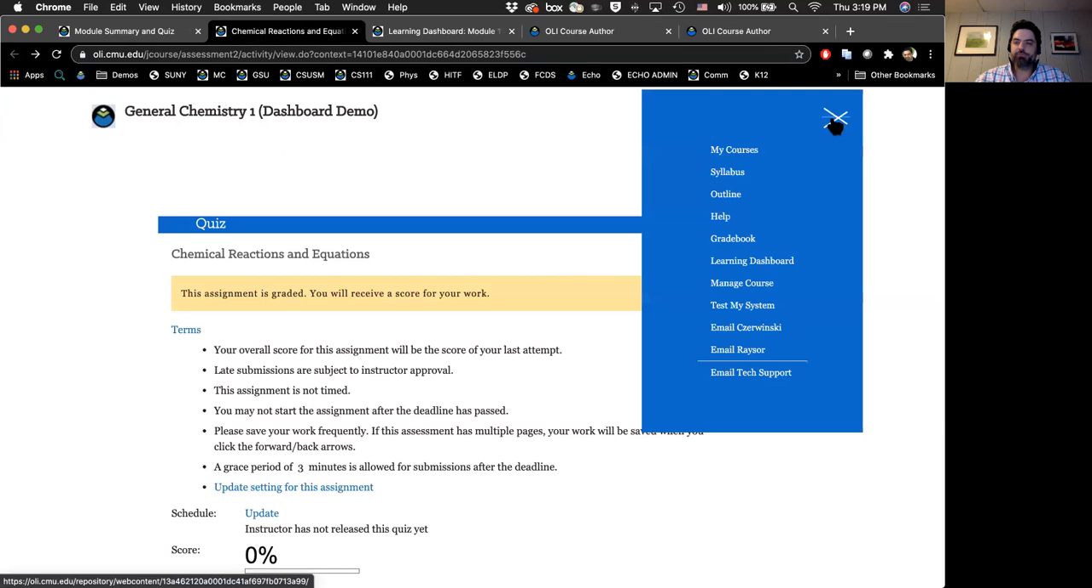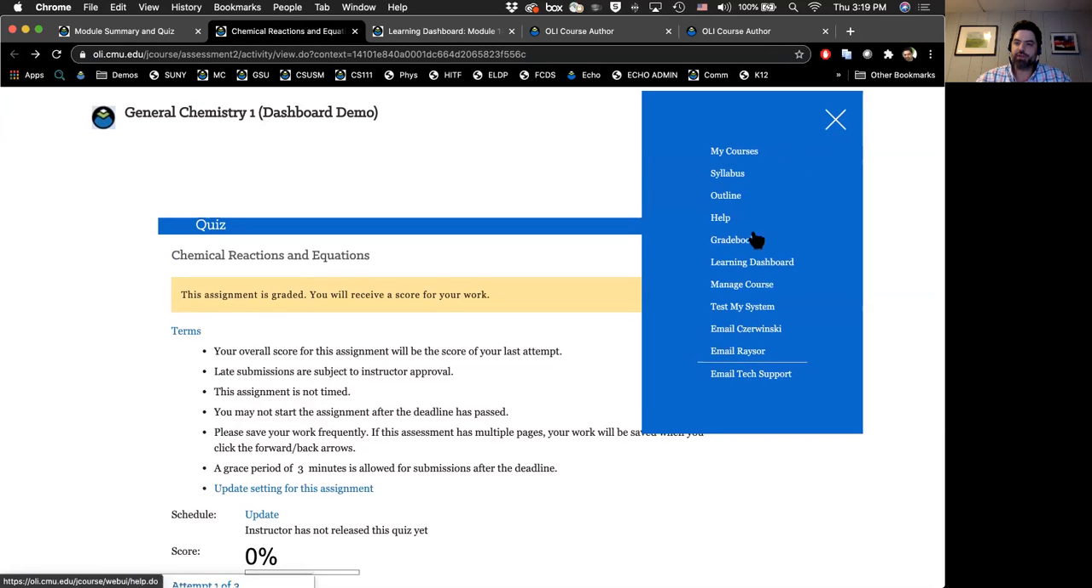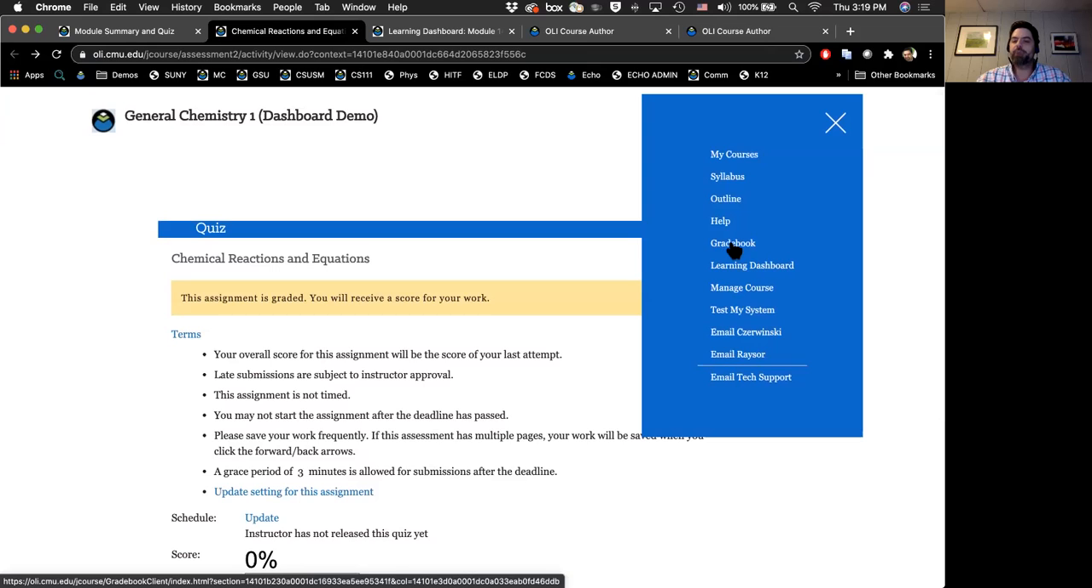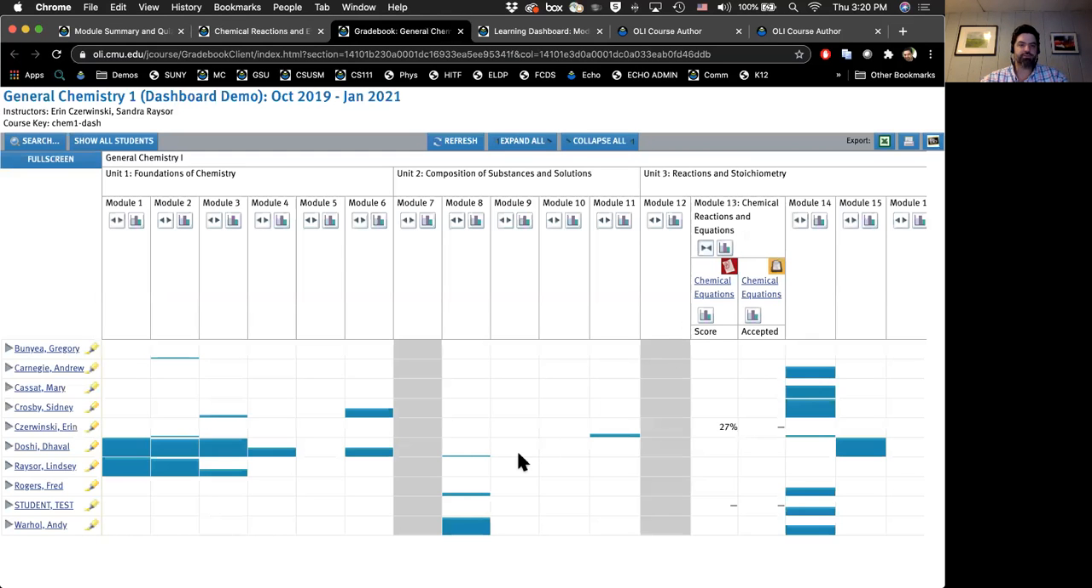All right, so let's jump into the gradebook, which you can access here up in the menu or on the Manage Course page, which is here. The Manage Course page is also accessible from your My Courses page if you're teaching multiple courses, which is common. So this is what the gradebook looks like.